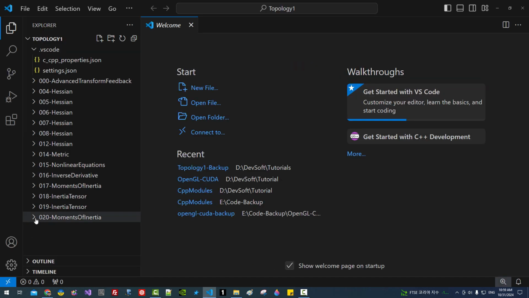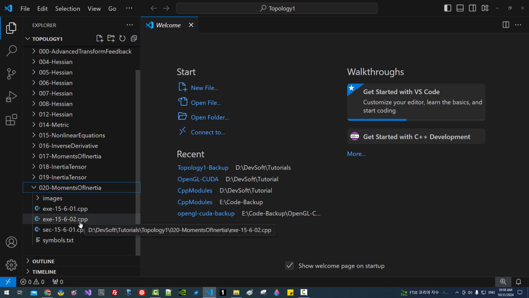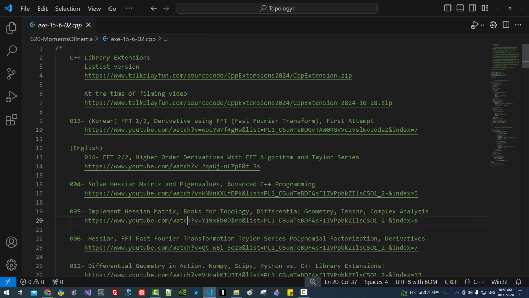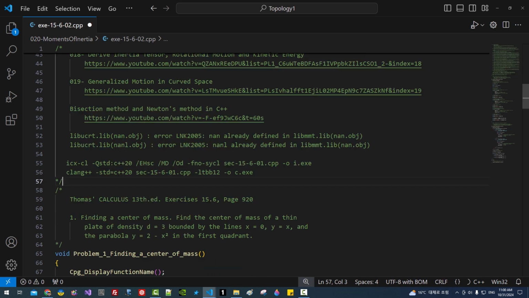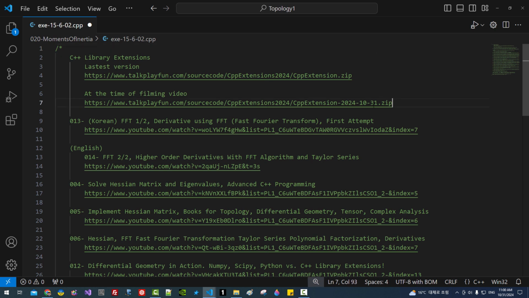Topology 1 from folder 20 exe, 15-6-2.cpp. Control B. I will copy this, then overwrite. I will remove all. You can find latest C++ library extensions October 31st.zip.